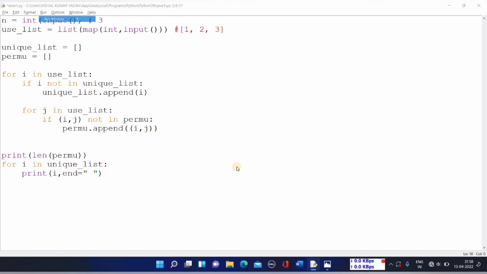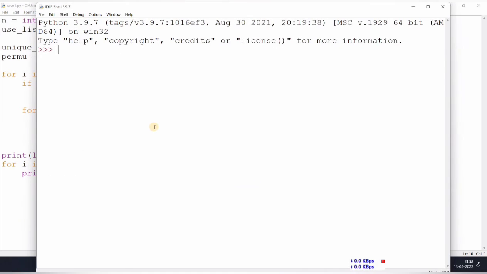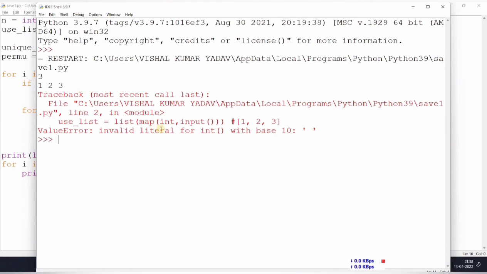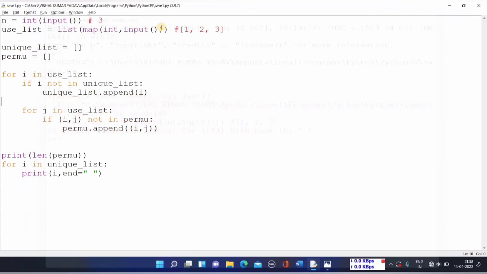Now let me just run this code and show you how it works. Suppose I'm entering three values, 1, 2, and 3. I was expecting this. What is this? Oh, I have to go for split also. I have to write input dot split over here. Anyways, now let me run this again.